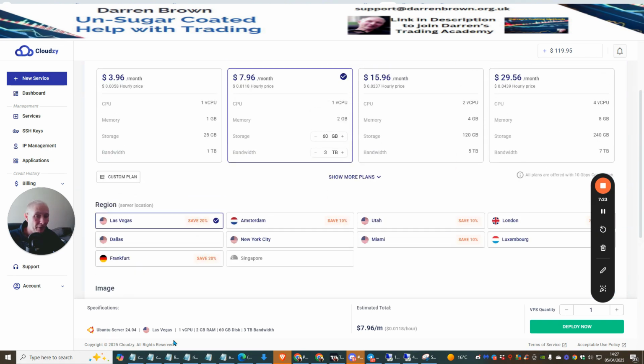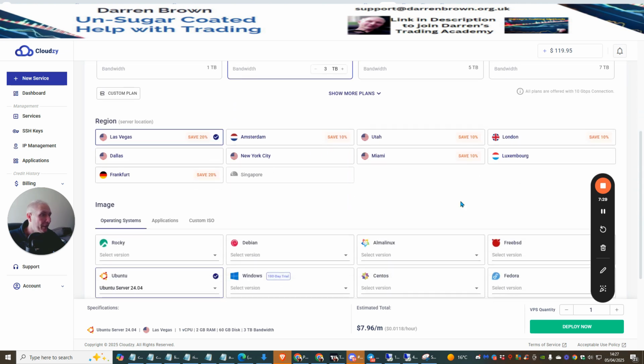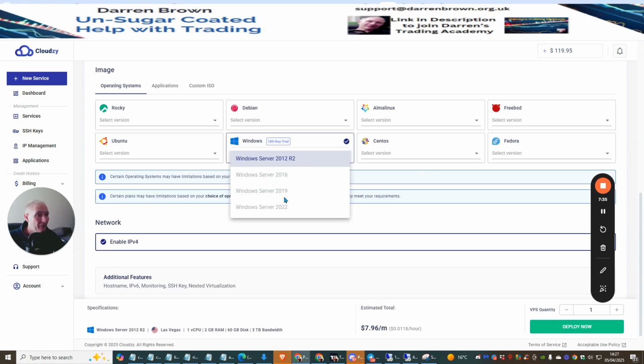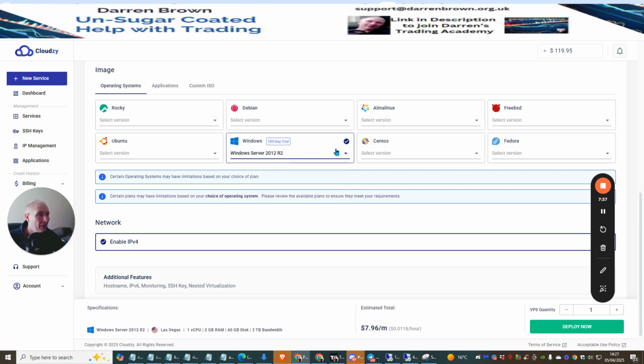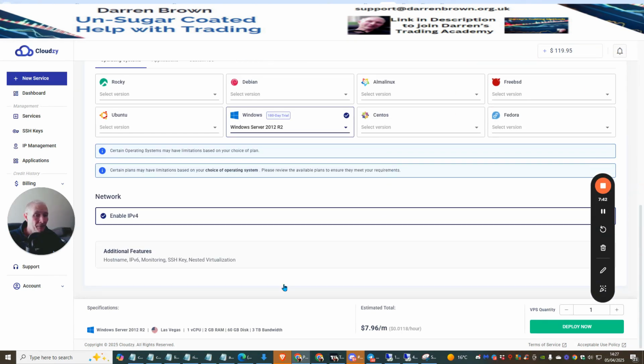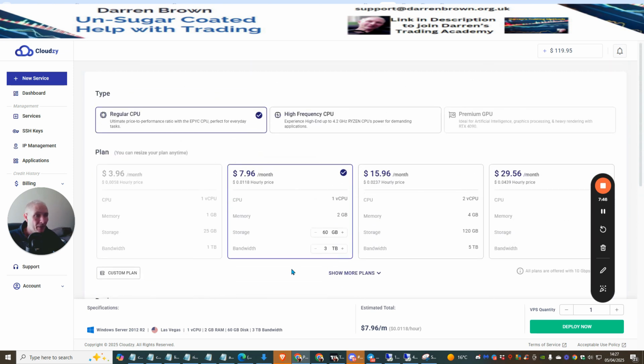So you can see at the moment that it's found this one. Now I can't use Ubuntu, because I'm on Windows, so you'll find it will jump up when I change my Windows system. So if I click on here and move it to this one, you'll find now that this will probably jump up. So we've got Windows, Las Vegas. Let's see if we can change this.